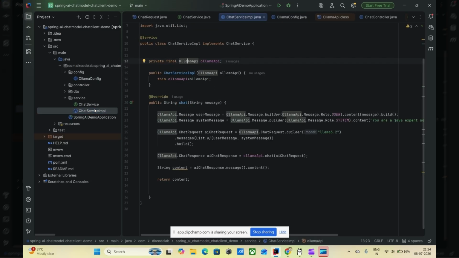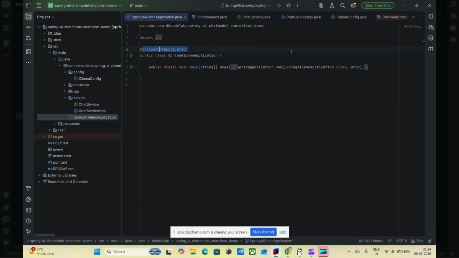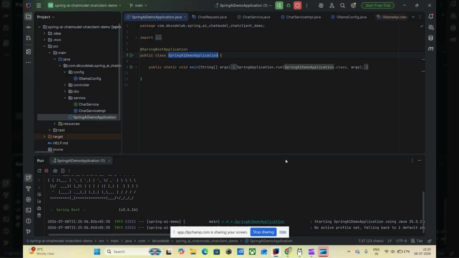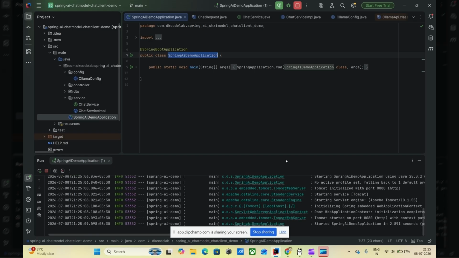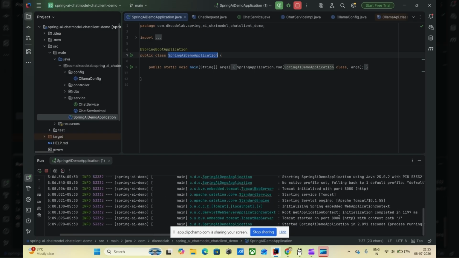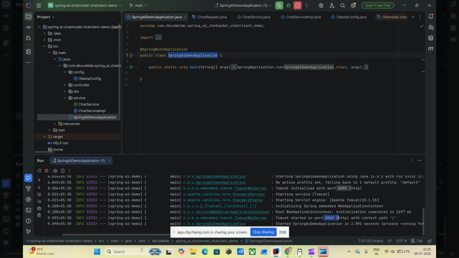Okay, it's time to run our application. Go to our Spring Boot application and start our main application using this. The Spring Boot application is up and running and listening on port 8080. Go to Postman.